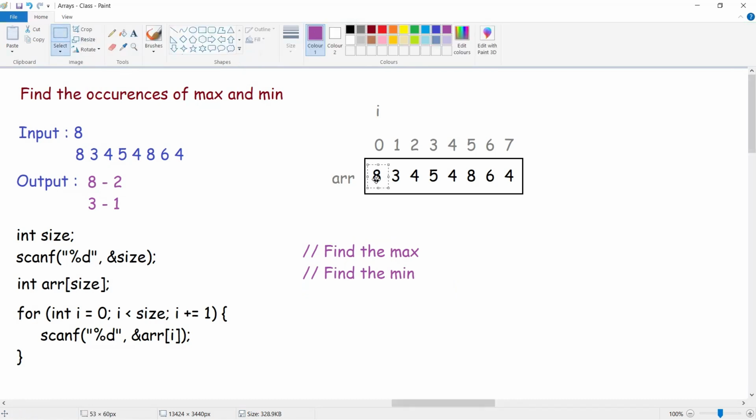Let's say the max value is 8 and the min value is 3. Now what you are supposed to do is take the value 8 and find how many times it occurred. Do we already know this logic? Yes, we have seen the program to find the number of occurrences of a given element. Now assume that max is our given element and try to find the count. If you see here, 8 occurred 2 times. So for 8, you get the output as 2.